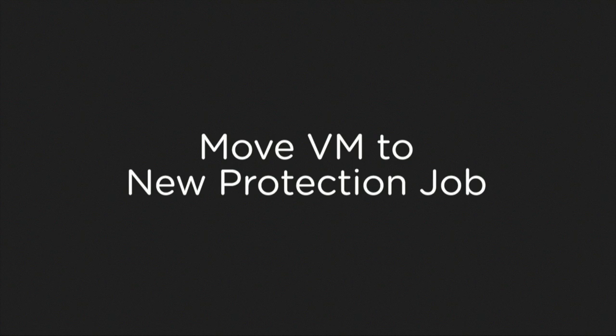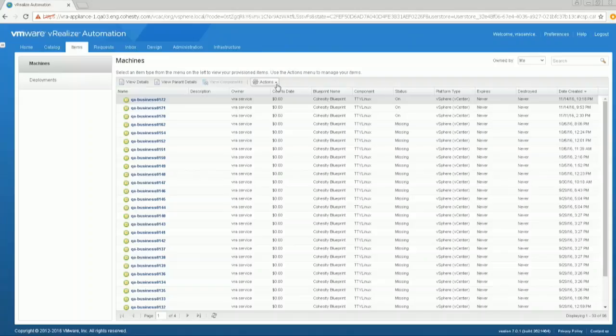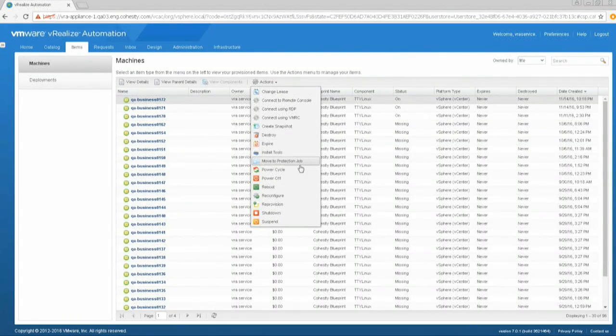So that completes your day 1 deployment of the VM. Now moving to the day 2 operations. The first one that we are going to look at is maybe we want to go ahead and change the policy. So here, when you go back into vRealize, because of the integration, you will now see an option that says move to a new protection job.